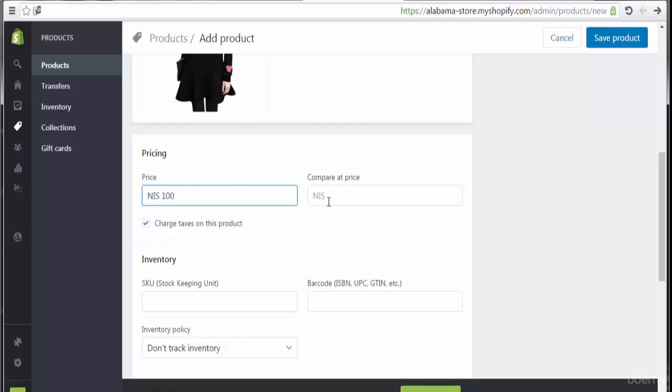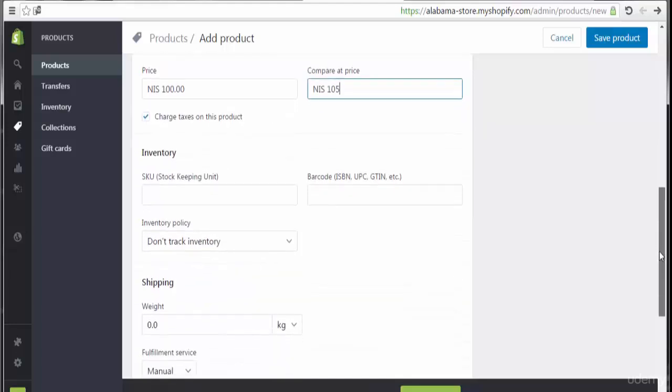Okay, compare price. If you want to add a compare price, like this as an example. You can charge taxes on this product or not. That's the way. Okay, let's add the compare price to the price. Let's continue by scrolling down. Here we see the inventory.